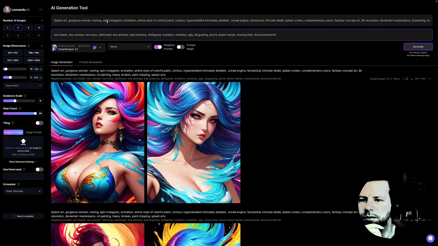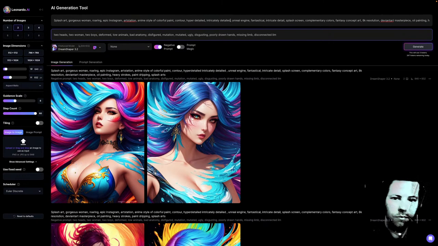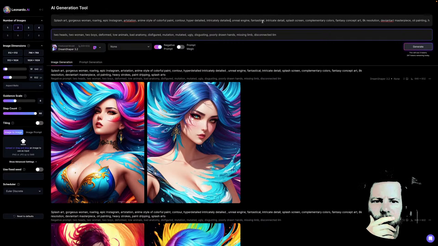Splash art, gorgeous woman, roaring, Instagram, style of colorful paint. Hyper detailed. Intricately detailed. She's got intricately detailed and intricate detail and hyper detailed. So it seems like it's the same prompt. Really, I think it's just picking up on this, picking up little picks and chooses.